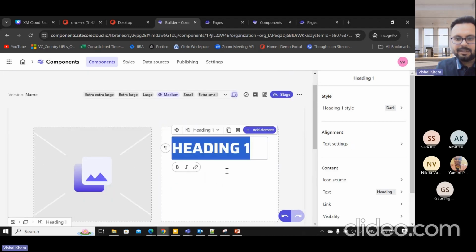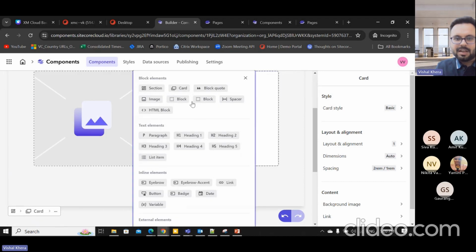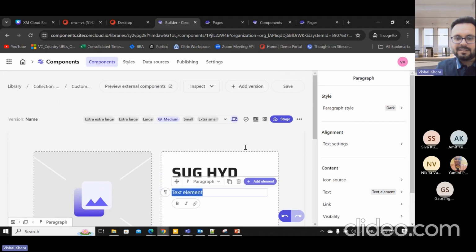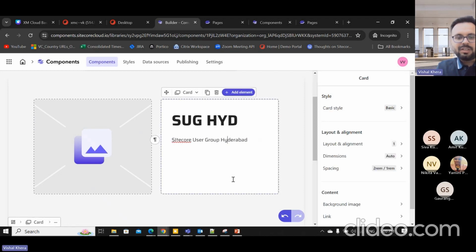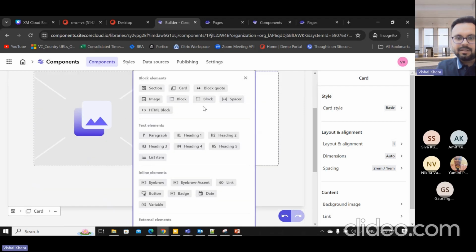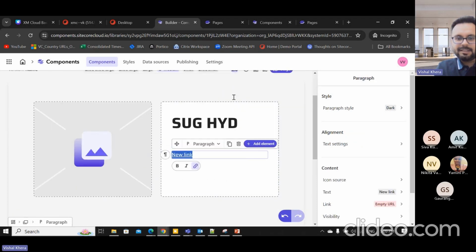Click on append inside. Let me create a heading. Then let me click on add element. Click on append inside. So there will be a description, we can add something for the user group. Okay. So now if I want a link as well, then we can click again on add element, click on link, click on append inside.